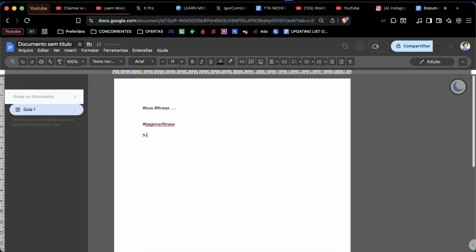Step 2. Check your competitors. Go to small or medium creators in your niche. Open their top-performing posts and analyze which hashtags they're using. Don't copy everything. Look for patterns. Step 3. Use hashtag expansion. Take one good hashtag and search it again to discover even more related micro-hashtags.